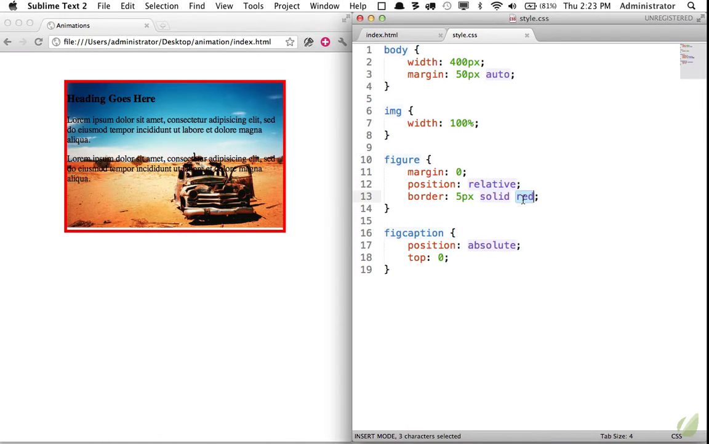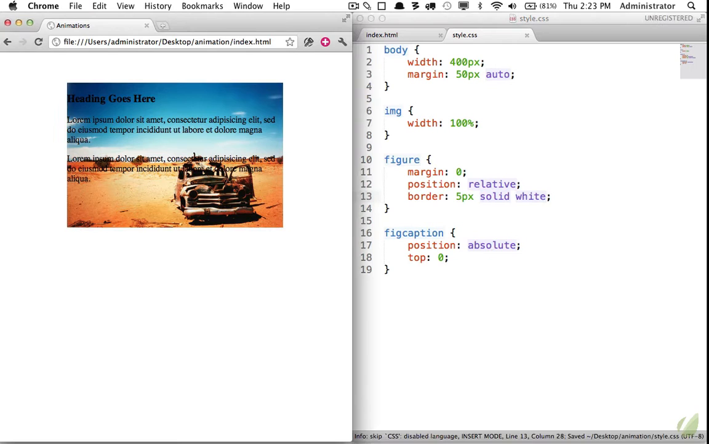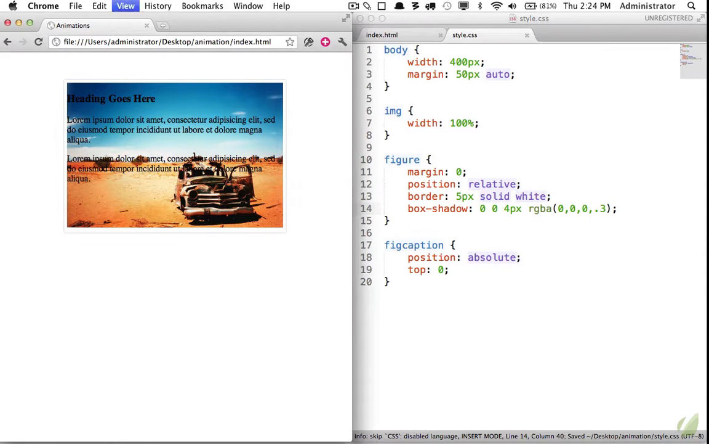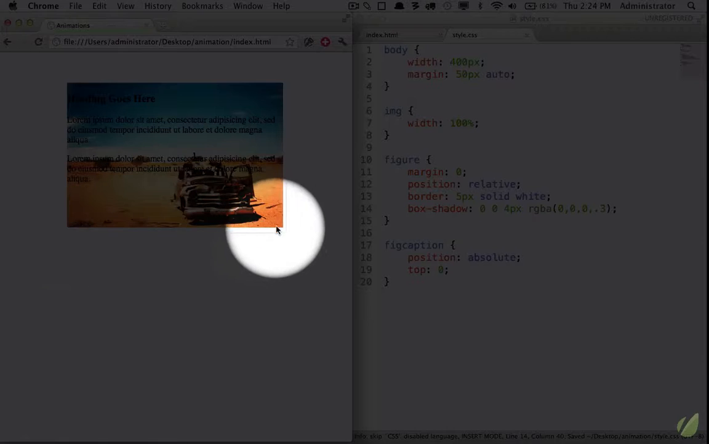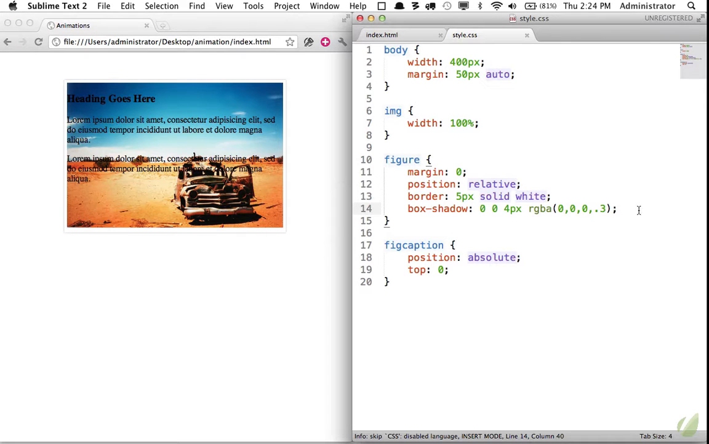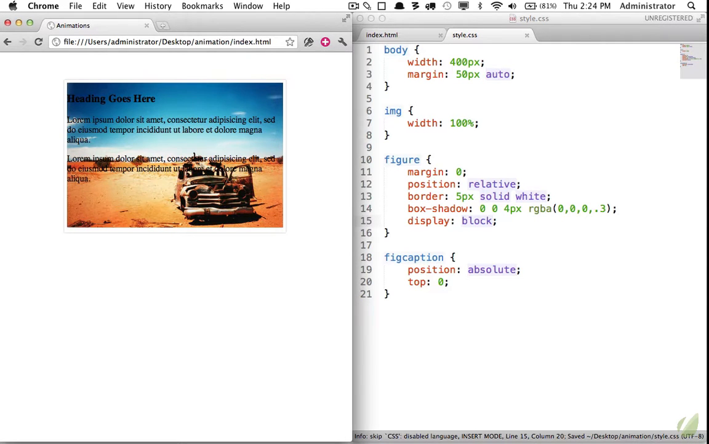So let's return the border back to white. And now, if we want to see it, why don't we apply a light box shadow around it. And we'll say 4 pixels worth of blur, and I'm going to set RGBA, and we're going to make it black, and then I'm going to set the alpha to around 30%. And that way we just get a very subtle effect, as you can see right there, but it looks good. Next, because figure is an HTML5 element, I'm going to make sure that I explicitly state that the display should be block, and that might fix some issues in older browsers.